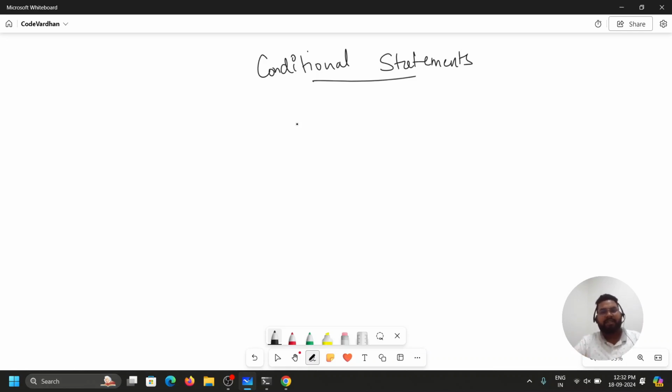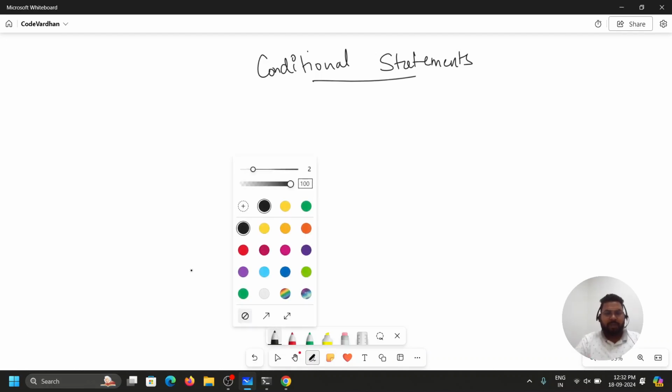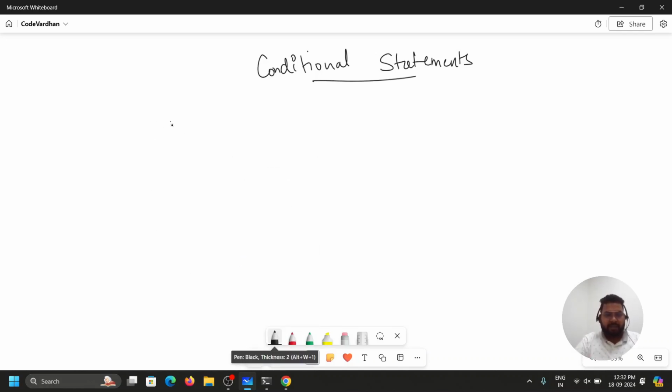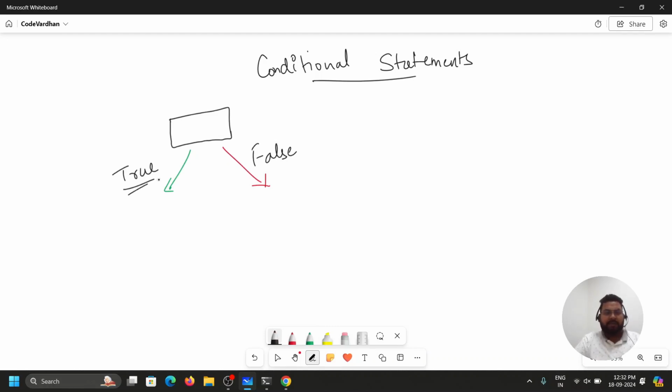In the last video, we saw how we use if-else, or conditional statements, in our code. Now let's see how further we can use those conditional statements. In the last video, we were focusing on a point, and from this particular point we have two ways: either I can go to the true or to the false. This I can say is true and this I can say is false. Either we go towards the true or towards the false.